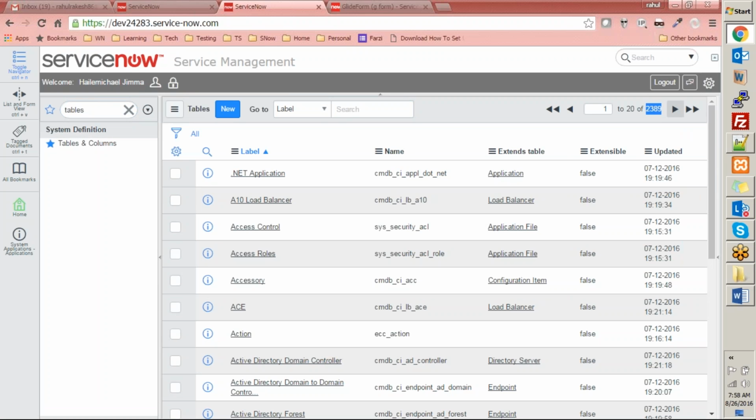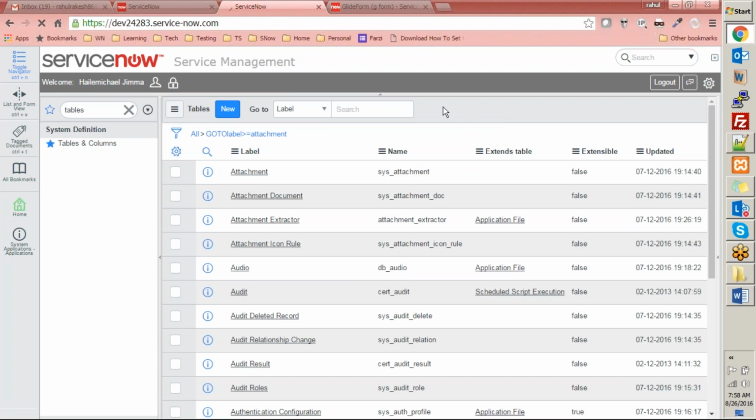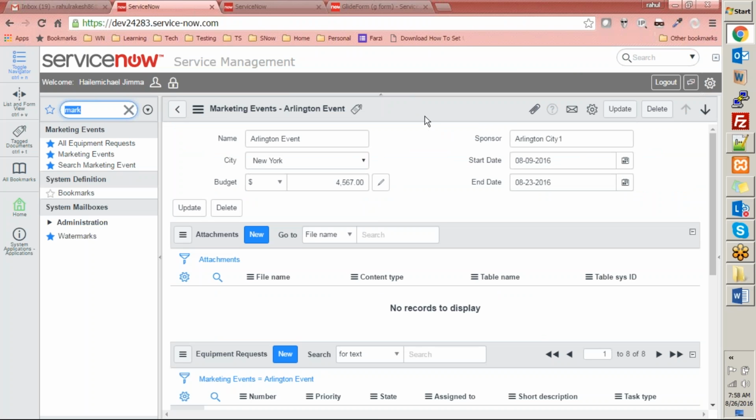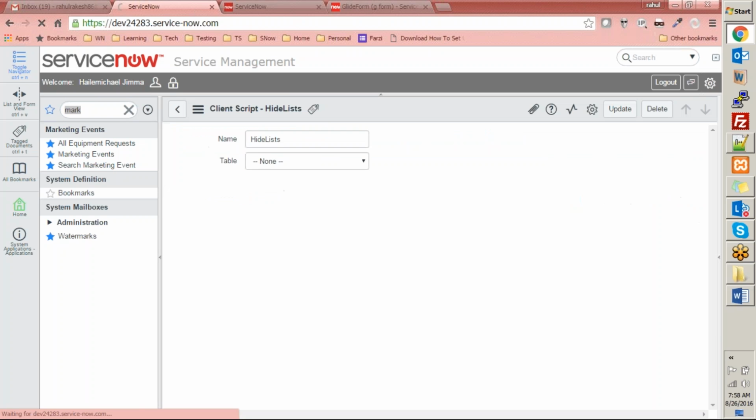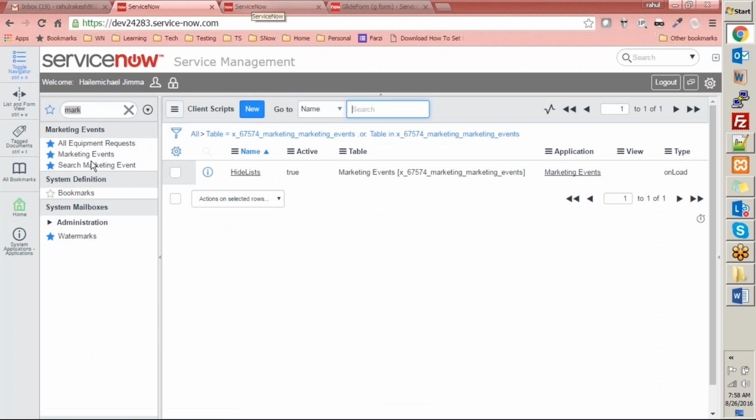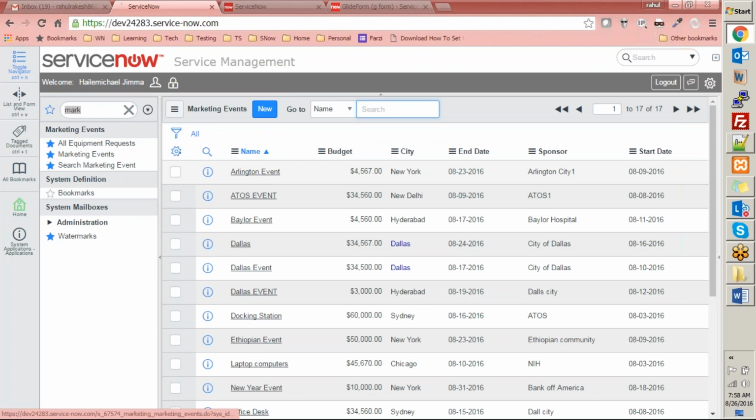So it gives you 2,389 tables. Now I want to look into the attachment table. When I go into the attachment table, the name of the table is sys_attachment. I need to copy the sys ID of it because that is required in the scripting. I'm going to the client script, hide list, and as suggested on the wiki, I have to use the sys ID of this table so that I can hide that related list from there. So I am using the sys ID of that table.